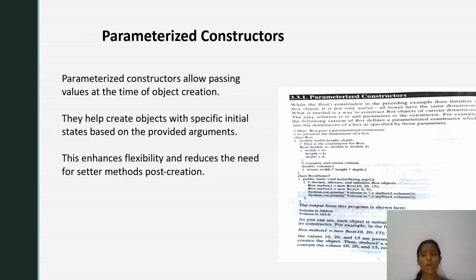Parameterized constructors. While the Box constructor in the preceding example does initialize the Box object, it is not very useful. Parameterized constructors allow passing values at the time of object creation, whereas here all boxes have the same dimensions. We need to be able to construct box objects of various dimensions. They help create objects with specific initial states based on the provided arguments. This enhances flexibility and reduces the need for setter methods after creation.